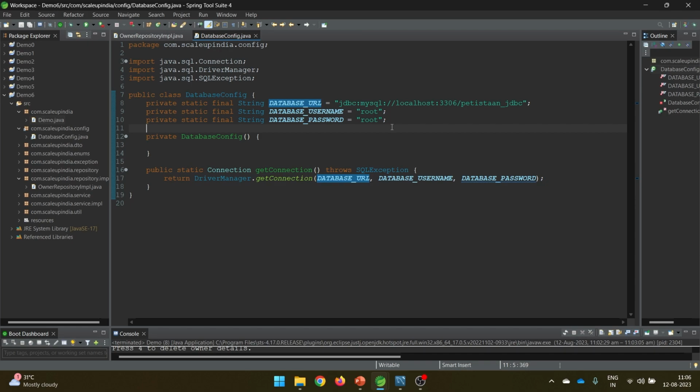So instead of writing these credentials and these other properties here, what if we could have written these properties somewhere else, somewhere outside our Java classes, and whenever needed we can directly read from that particular place into our Java classes. I mean, that would have been even much better.